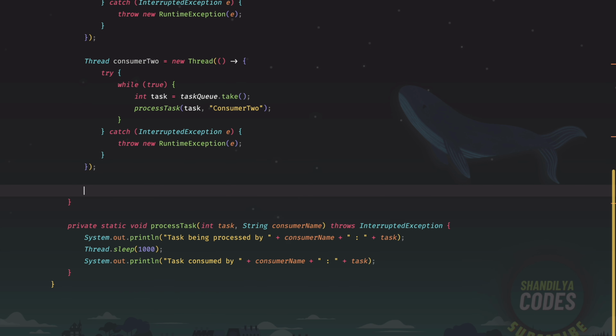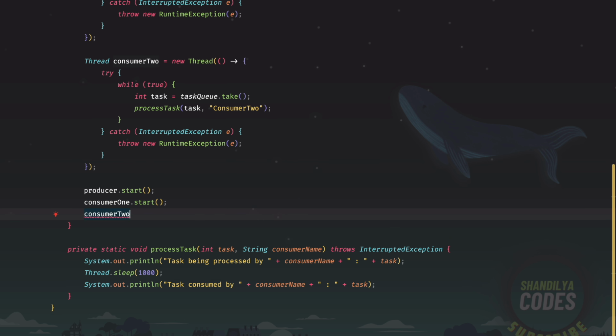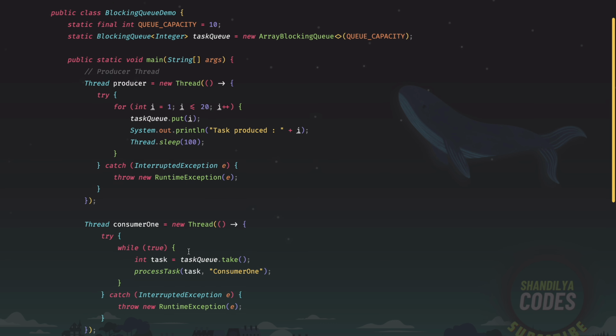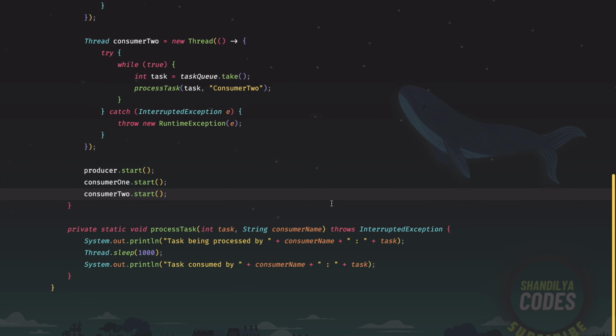Now let's start the threads. So producer.start, consumer1.start, consumer2.start. I think this should be it for the implementation side of things. Let's run this code and see what the output looks like.